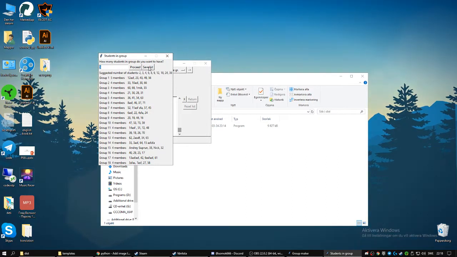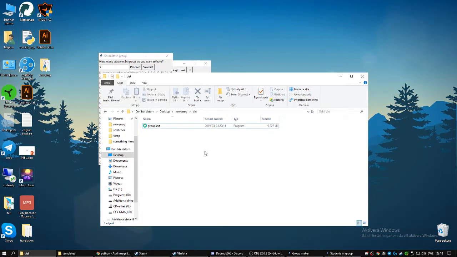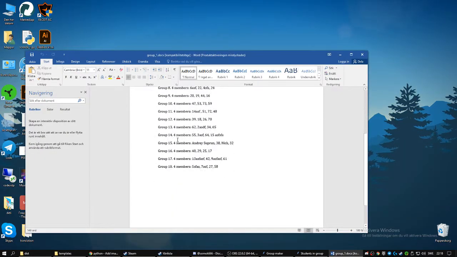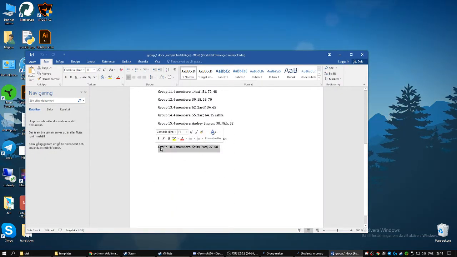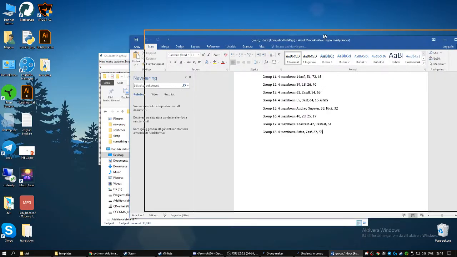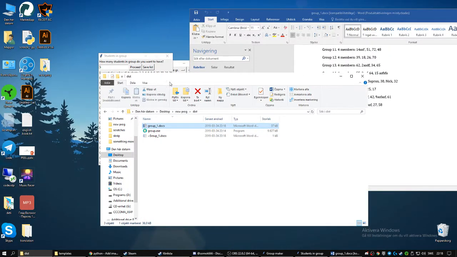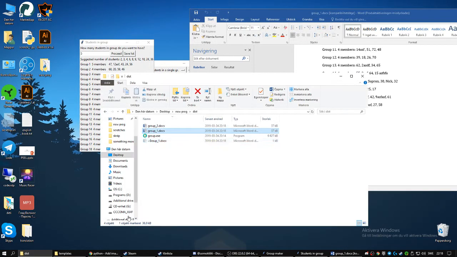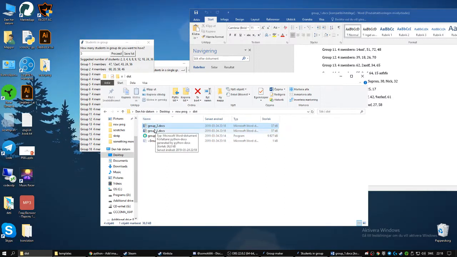And now you can press the button save list, and the document with the groups is going to be created. So we have 18 groups, and you can check that those are the same. Yep. And if you want to remix and save it once again, you'll have a different document, and the name is gonna be with a different digit.